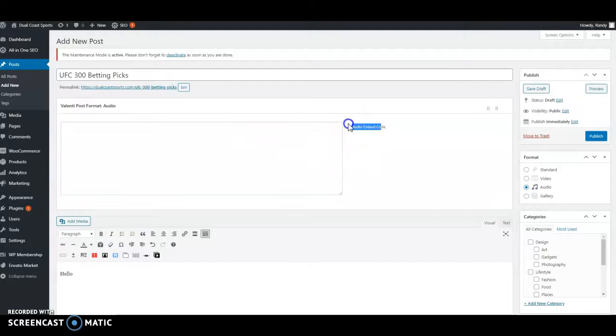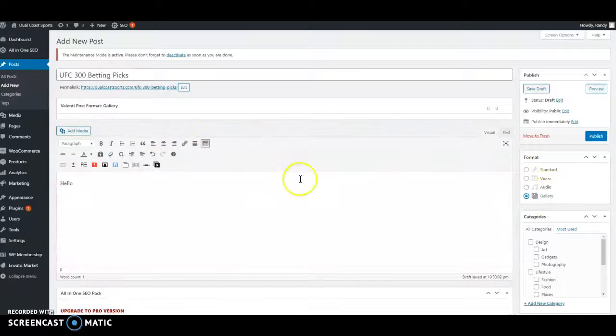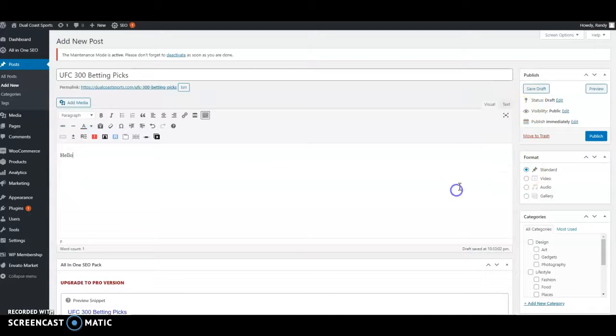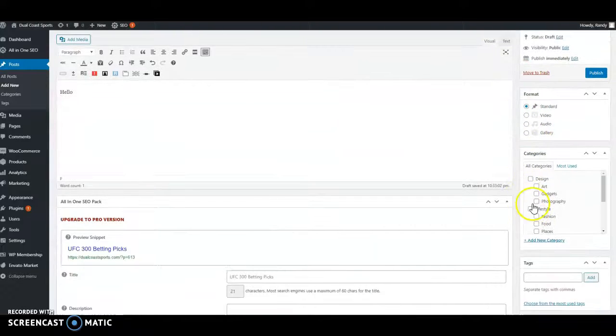Same thing with audio. It changes to an audio embed. In gallery, of course, this is for pictures and things of that nature. I don't know how much you're going to use that, but it's simple. So it's important you think about that when you're making a post.